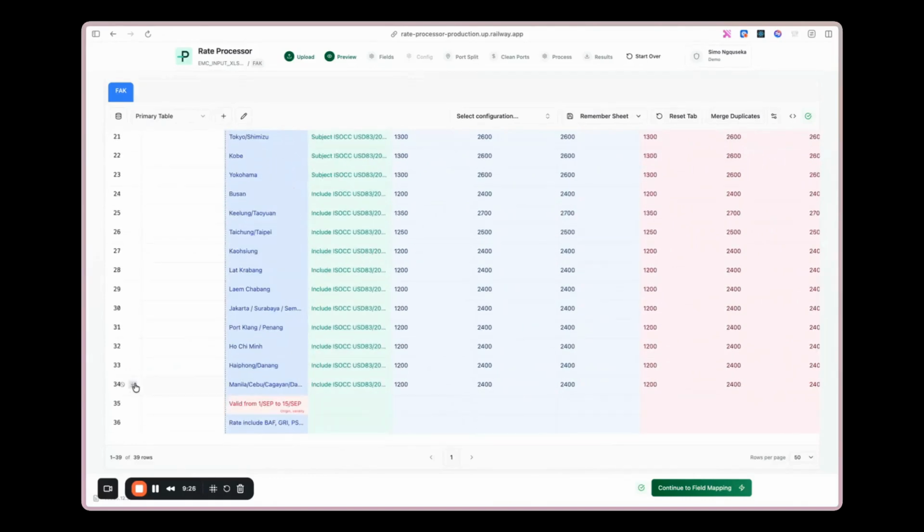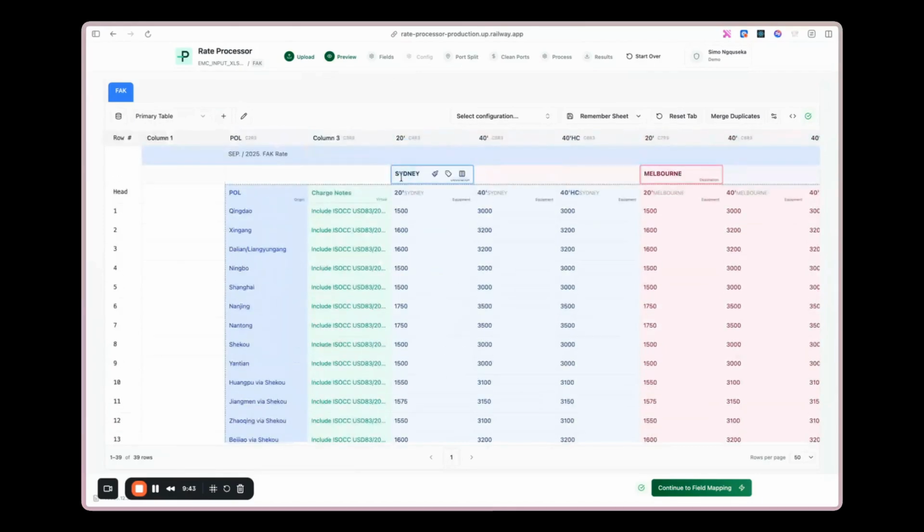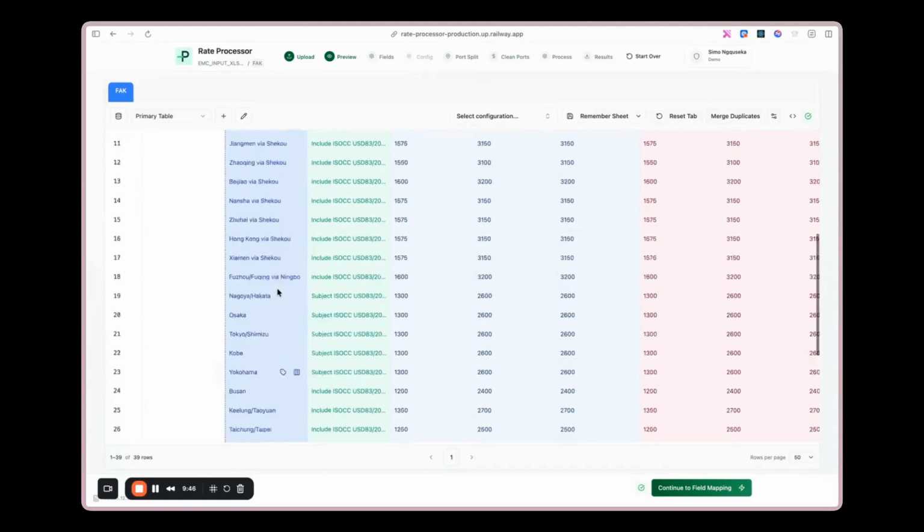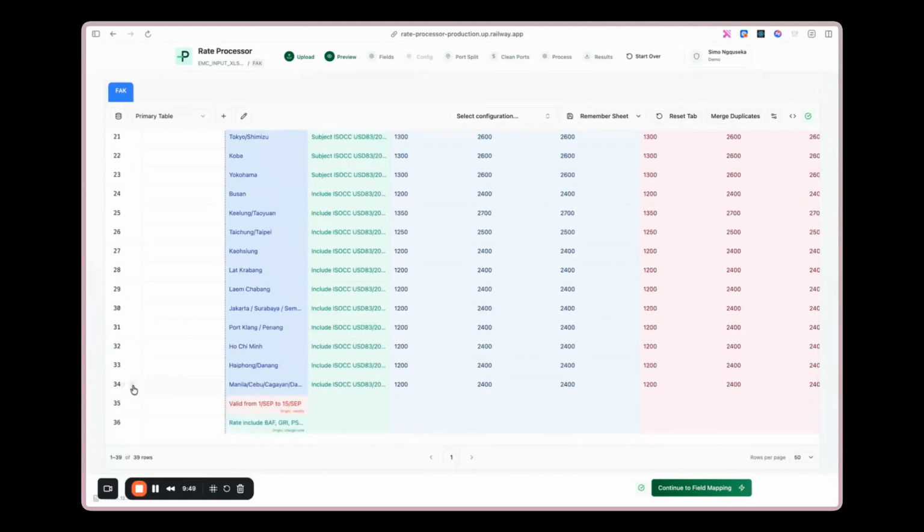We can also mark the table, because this information is actually charge notes that tell us what charges are included. So we might also say this is a charge note. Perfect. Now, where does our table start and end? It actually starts from this row and goes up until this row. Great. Ignore the cell tags that are grayed out right now.